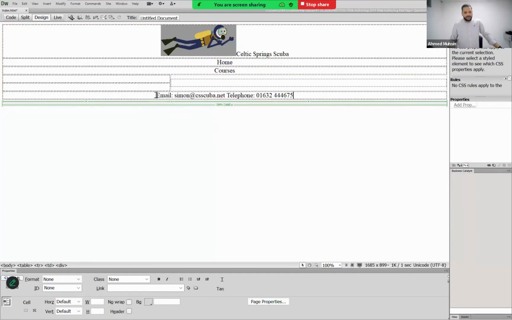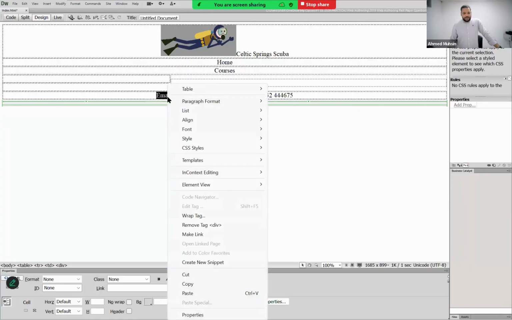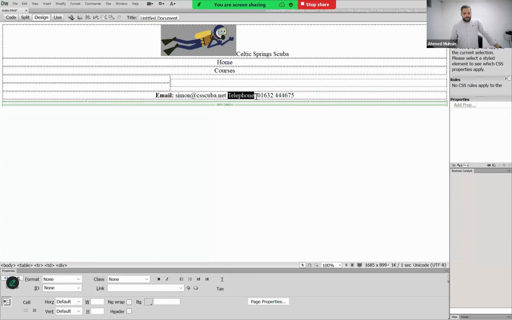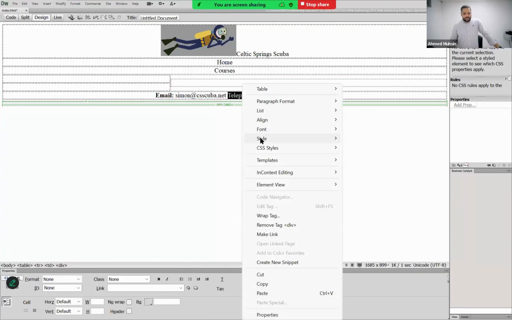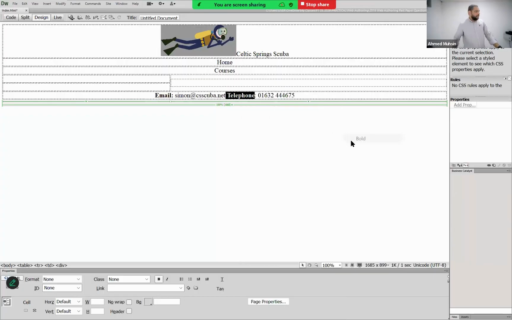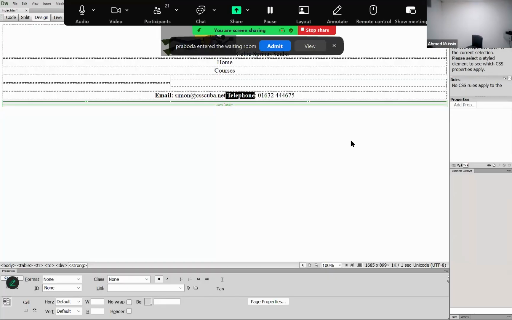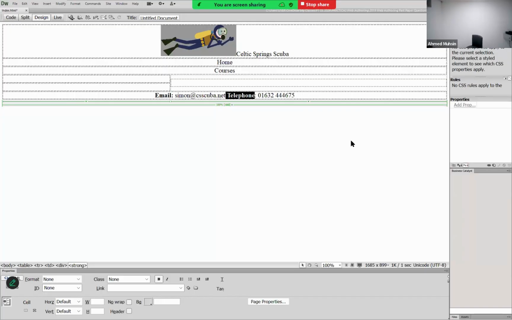Everybody, we'll make email bold. Everyone know how to make email bold? Select the text, right click it, style, bold. Telephone also, can you all do the same? Select it, right click it, style, bold. Okay, come on everyone. Very slow. Open up the question paper so you can read the question paper. You don't need to wait for me, you can keep moving.